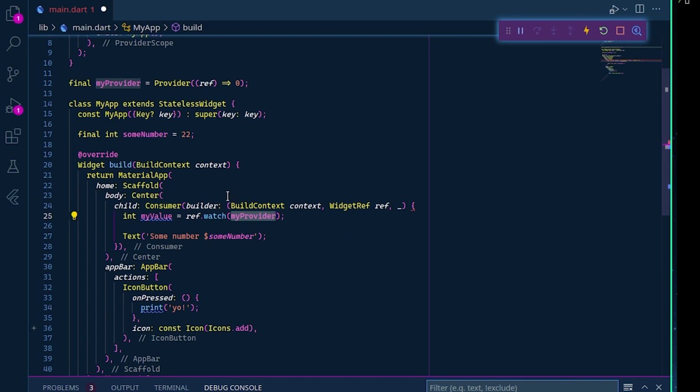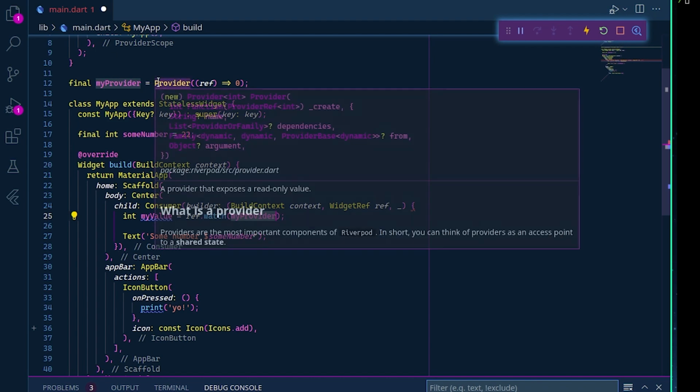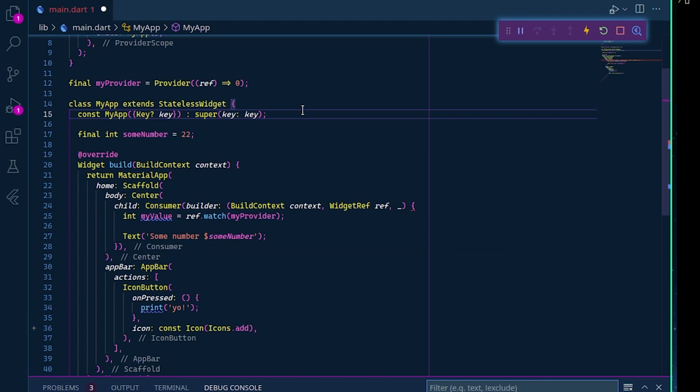So a few things to note is that ref.watch watches for changes. So every time you do a change, it will update the value. But in our case, we are using a simple provider that has no state, so we are not able to change it, as I said before. And yeah, so now let's try to call this variable here and see if things work. Oops, I forgot to return.